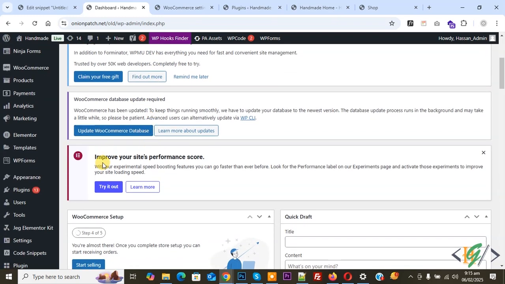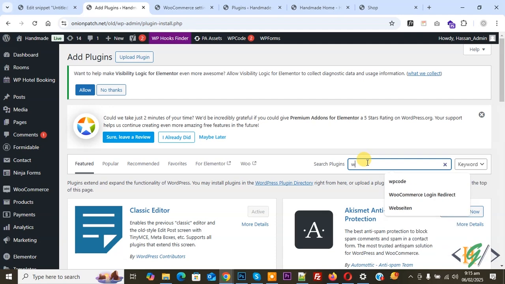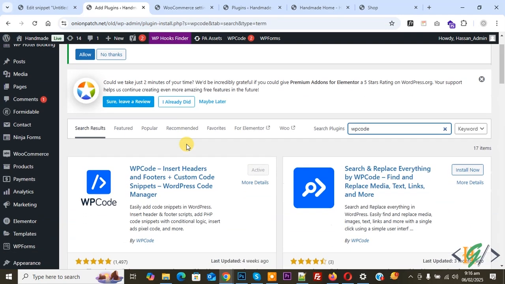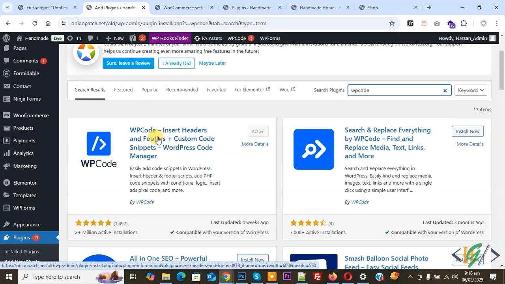Now scroll down on the left side, you see Plugins, so click on Add New Plugin. We are going to install a plugin to add some custom code. Then in the search plugin, write WPCode. So this is the plugin WPCode, Insert Headers and Footers, we will use. So you install this plugin and activate it.